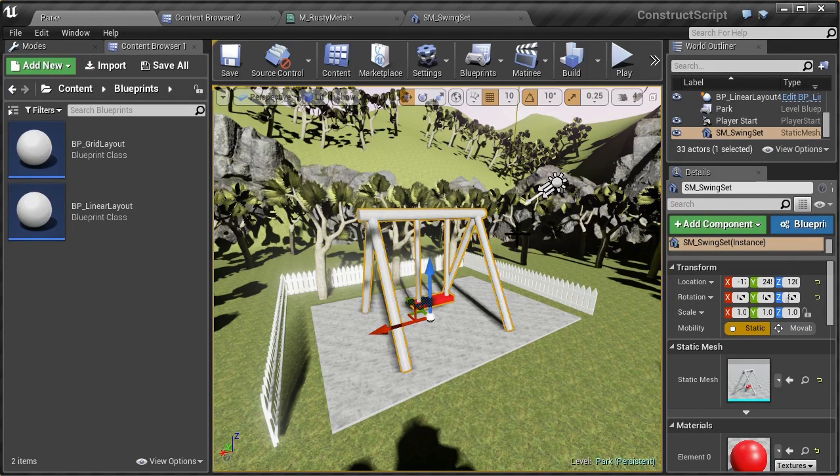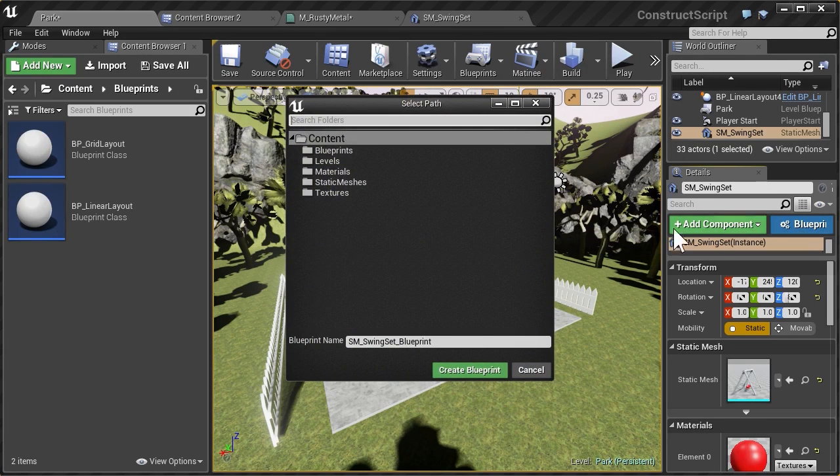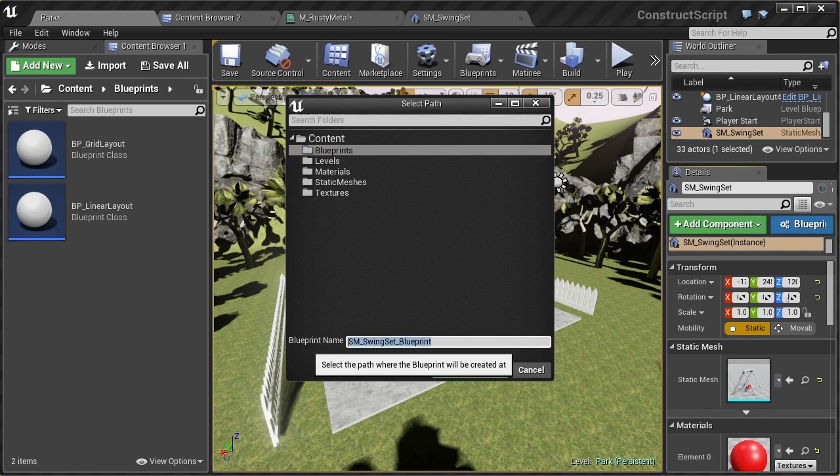So what we're going to do is, with this highlighted, we're going to use a new feature in Unreal Engine 4.7, which is this button right here, which is going to convert this particular actor into a reusable blueprint. So let's click on blueprint, and let's go ahead and click on our blueprints folder so we can save it here, and let's actually just call this BP Rusty Swing Set.